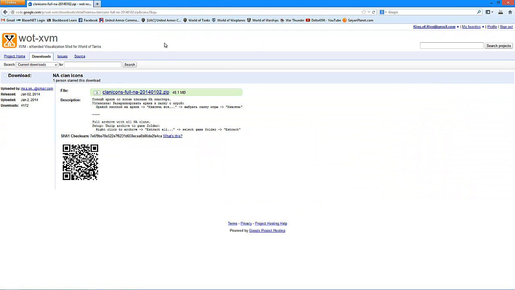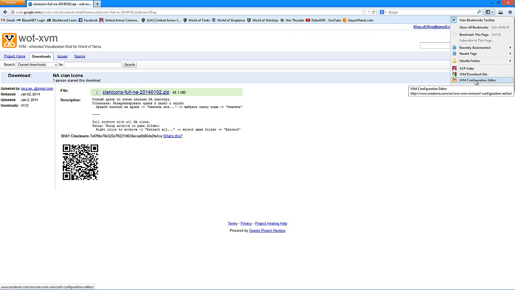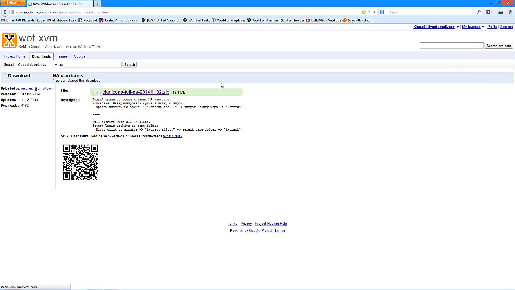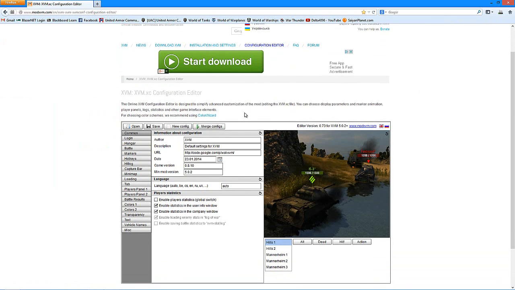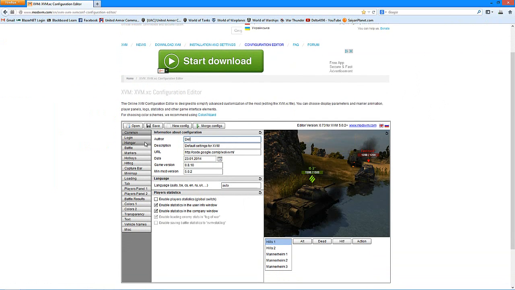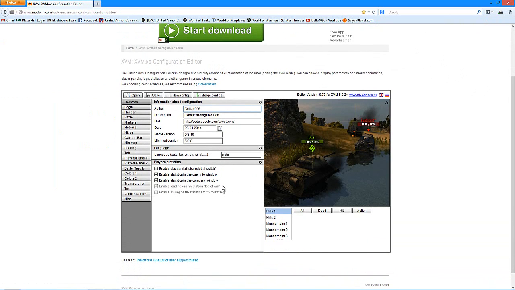The next thing you're going to want to do, after you get those downloaded and before we ever start installing the mod, is go ahead and make your XVM configuration file. Now, for those of you returning and watching this video every time, you sort of know how my config file works. But for the sake of any new viewers, we're going to run through this one more time. I'm going to put in the author as me, because this is my personal one.